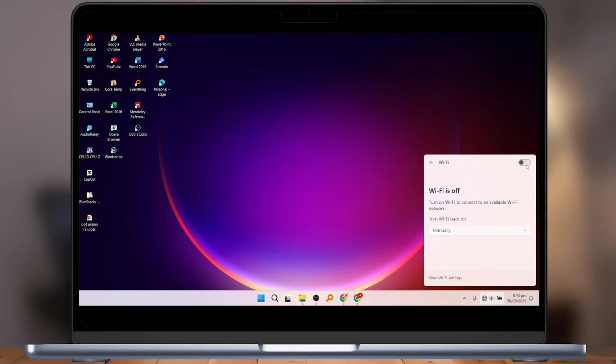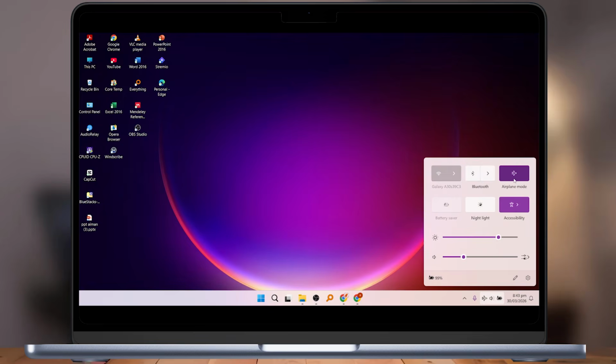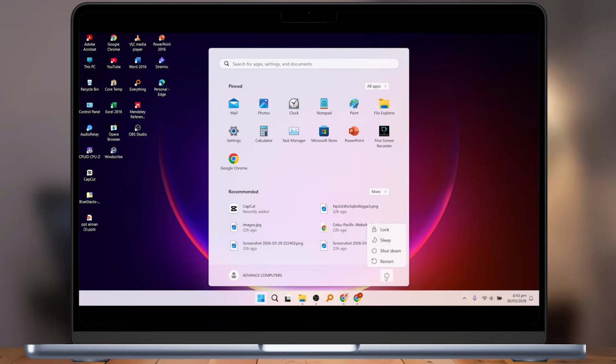Make sure you are using a stable and fast network because an unstable internet can cause the agent to stop suddenly. You can also turn on airplane mode, wait for a few seconds, and then turn it off again to refresh the connection. Next, restart your computer to clear temporary system issues that might be causing the error.